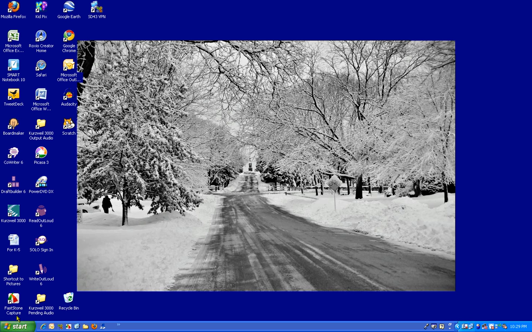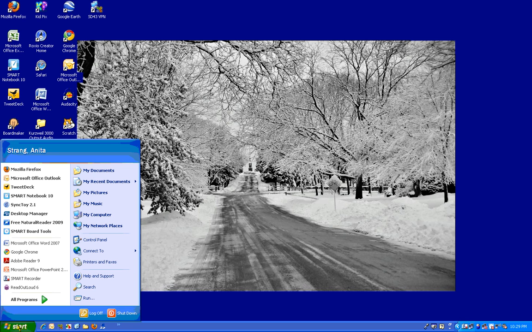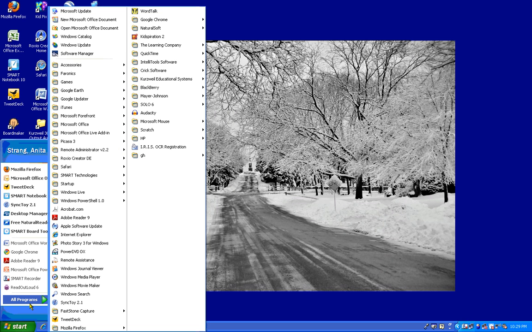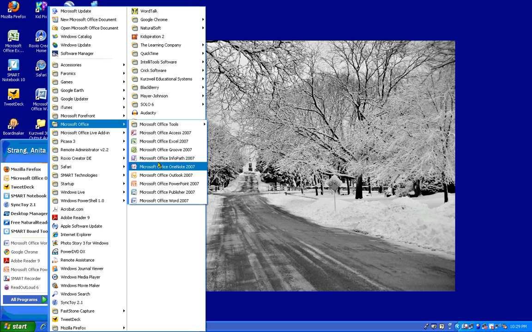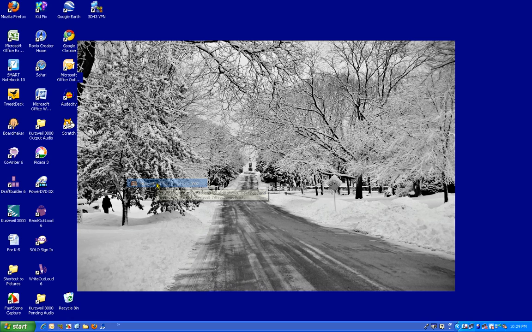So the first step, of course, is to get to PowerPoint. If you go on your Start menu and look in your programs, you should be able to find it with all the other Microsoft Office programs. Here we are, Microsoft Office, PowerPoint.